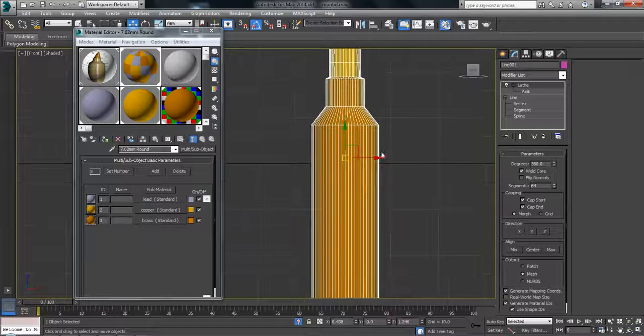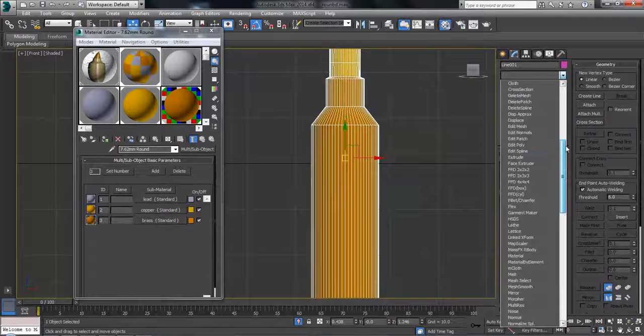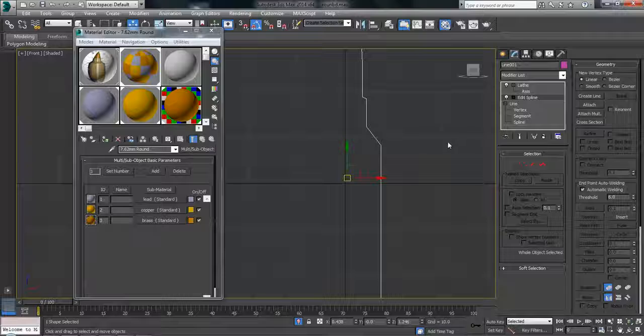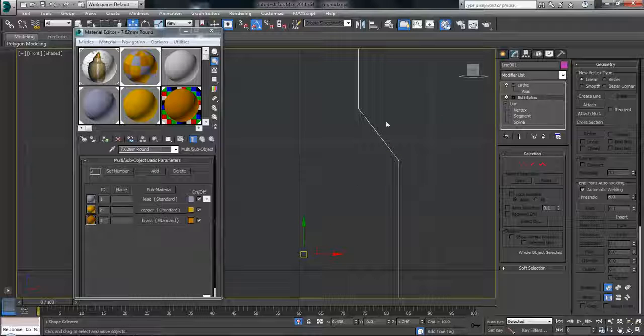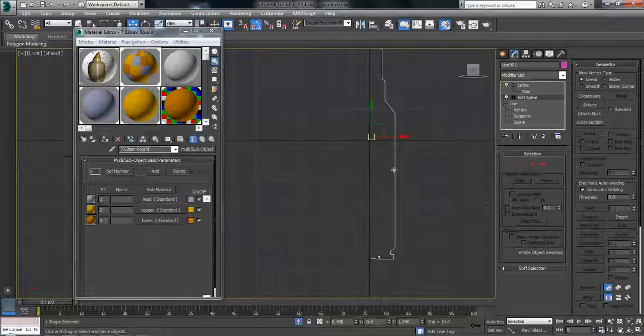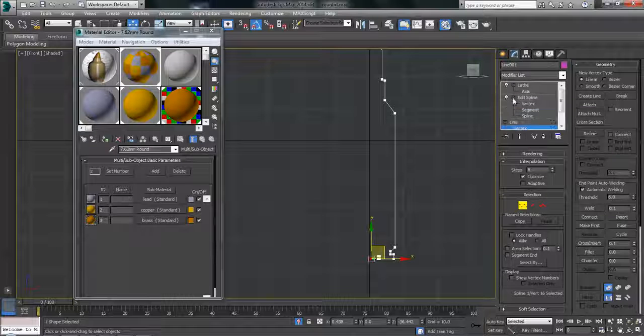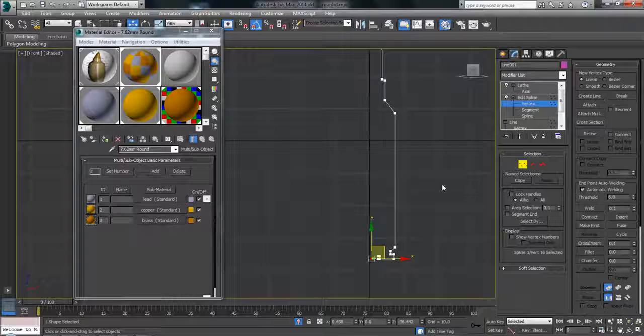So what I'm going to do is add an edit spline modifier in below the lathe, if I can find it. There it is. Okay, if you watched my last tutorial on text, you'll know that I like to add these modifiers in rather than make the change in the line object itself, because it's so easy just to turn it off and turn it on when you don't need it. So what I'm going to do is just go to vertex mode, making sure I'm in the edit spline modifier, not vertex mode in the line. So let's just open the plus here and go to vertex.